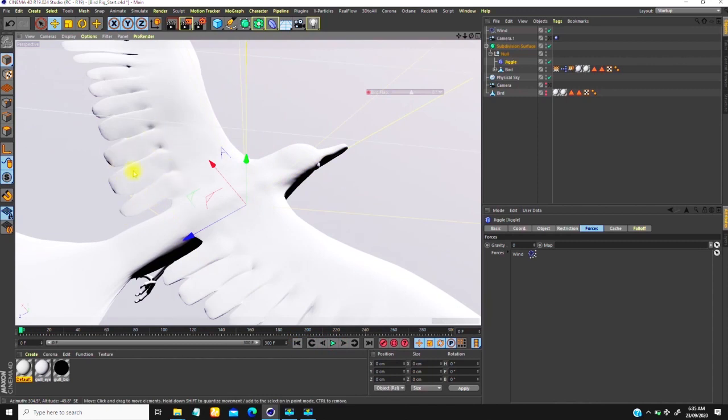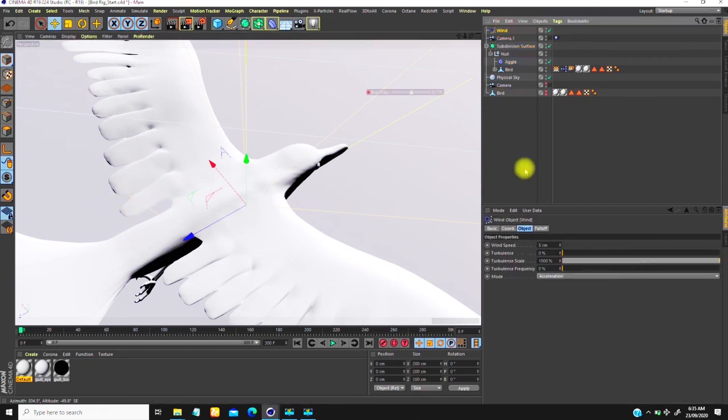All right, so what I want to do now is add a little bit of noise to this movement. I don't want it to just come back. I want it to come and start moving a little bit. So what we'll do is go to the wind. We need to add a little bit of turbulence to it. So if we add turbulence to this, let's see what we have.